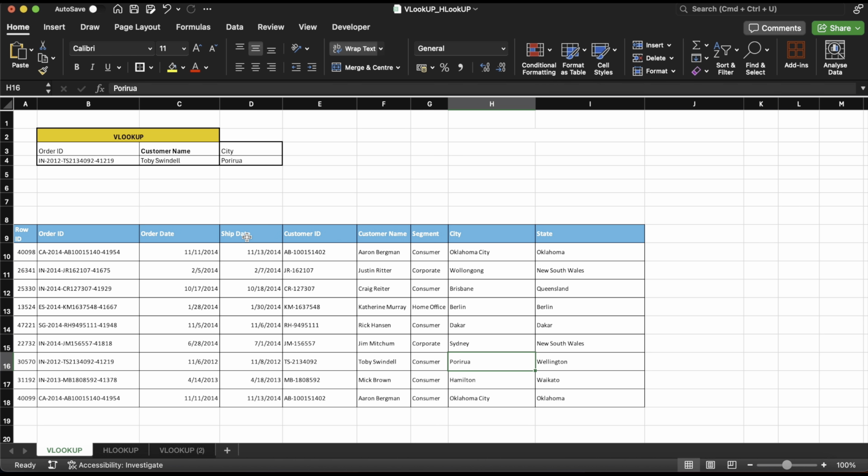Now one good thing is that you can change the order ID and it will automatically update both columns for you. Let's say we want to search for customer name and city for this order ID. You will not have to apply the formula again and again. You just have to, let's say, paste the order ID here and enter. And you have customer name and city updated automatically. So that's how it works.